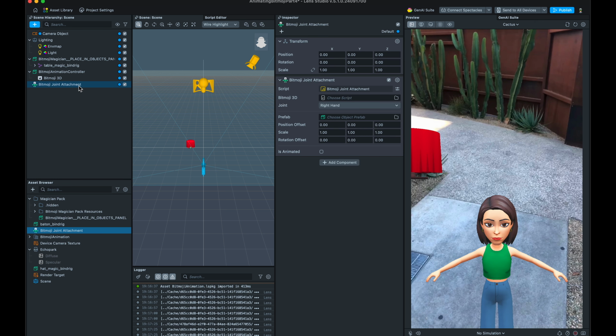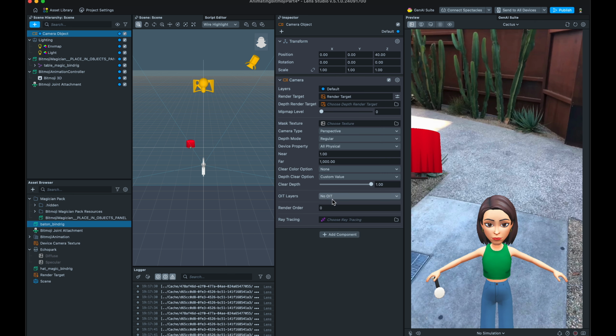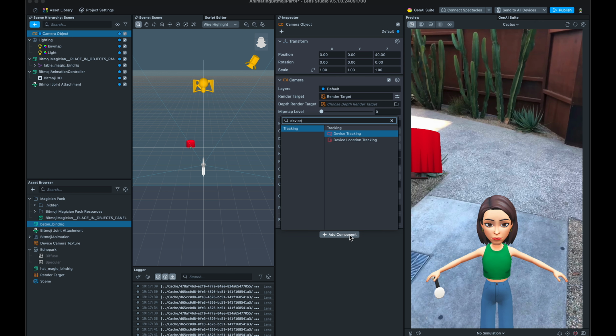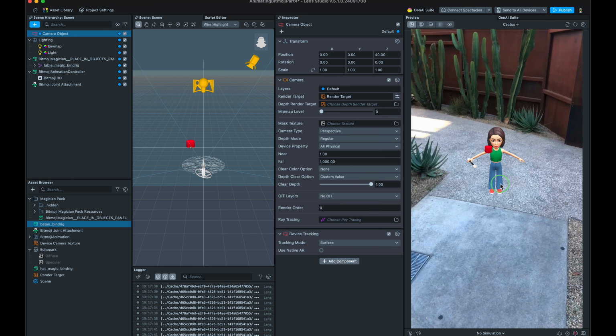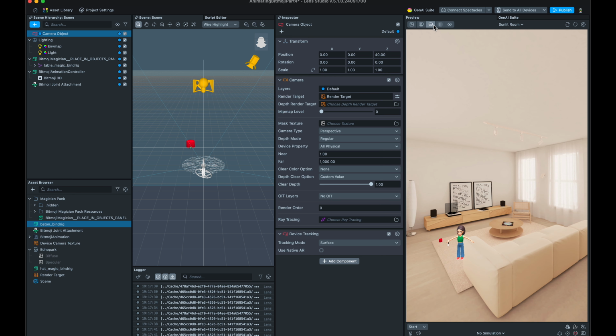So let's add the Bitmoji joint attachment and configure the fields. We need to add the Bitmoji component, set the wand as the prefab, and set the animation player reference. With those set, we can see the wand in our hand, but the positioning isn't quite right. The easiest way to adjust this is to add a device tracking component to our camera. This will allow us to get a closer view as we adjust the offset values in the Bitmoji joint attachment component.